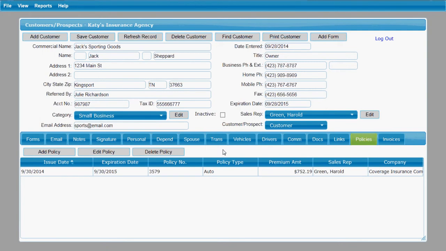Let's take a look at what is available with the policies feature in our management option of Forms Boss. You'll notice on your customer screen that you have a policies tab here at the bottom if you have purchased the management option. And from that policies tab, you can add a new policy.